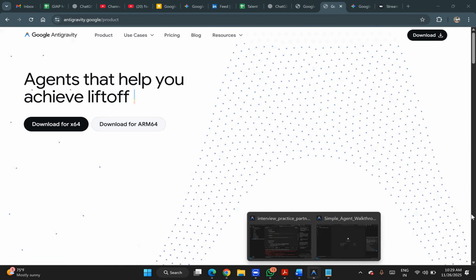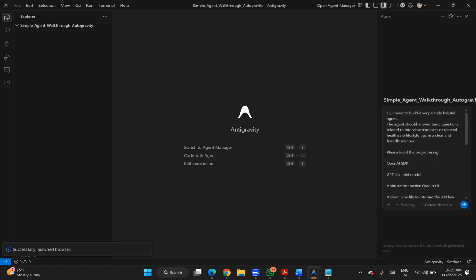You can download it from the website antigravity.google/product. You can download it for x64 or for ARM. I have downloaded it, I have installed it, and now I'm going to start the work right away. I have typed a prompt for you.